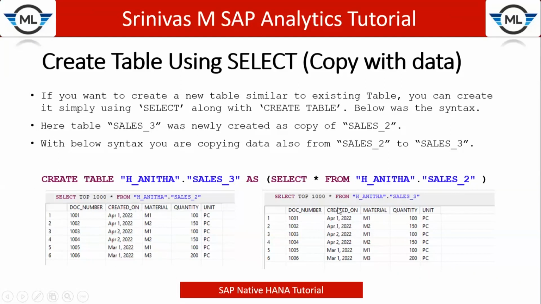Here I try to execute after this statement. If I try to select the data in sales_3, whatever data is already present in my sales_2, the same data is also copied into my new table. So with this one single statement, you are creating a table and copying data also. For example, if your sales_2 table contains 1 million records, this statement will copy those 1 million records into your new table also. This is how it works.